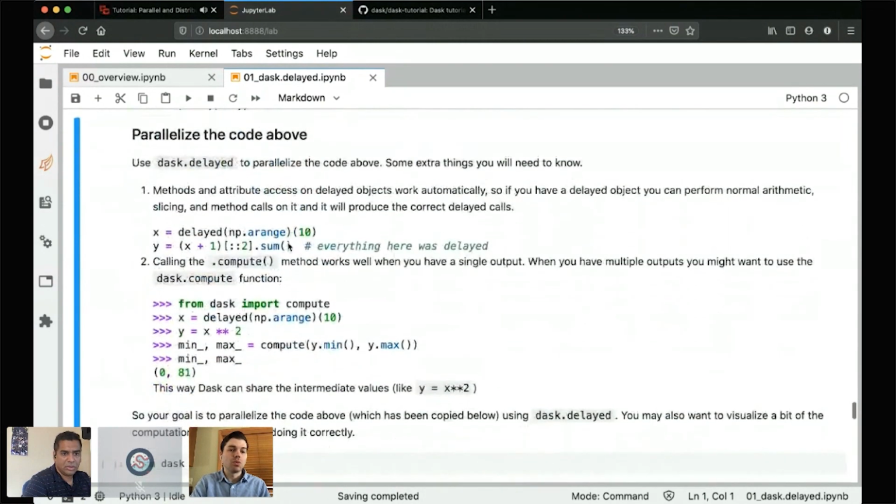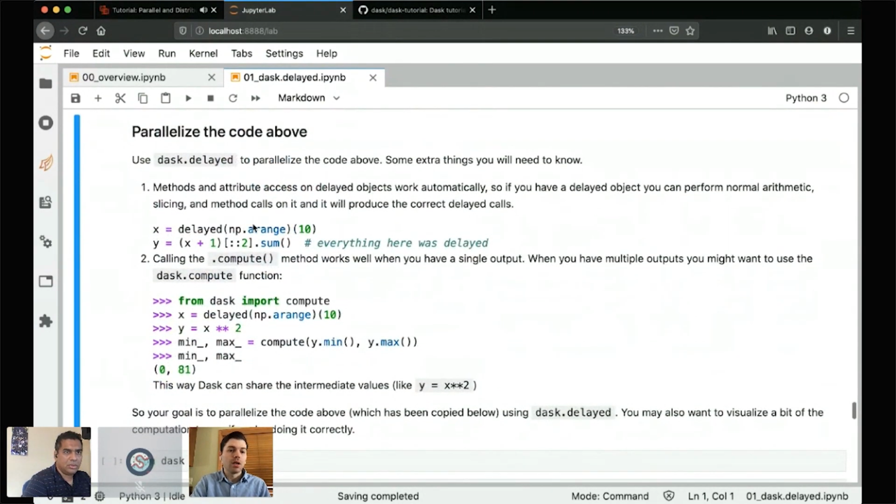To do that, we'll need to know a little bit more about Dask Delayed. In particular, we need to know that method and attribute access works on delayed objects automatically. If you call a method of a delayed object, that will return another delayed object. For instance, here we're delaying NumPy's arange function, which returns a delayed x object. We can then add 1 to it, slice that array, and call a method, the sum method, and everything here will be lazily evaluated. That will set up a task graph for you automatically. You don't have to do anything special other than delay the original function.